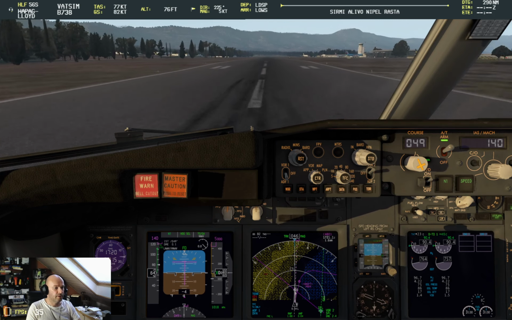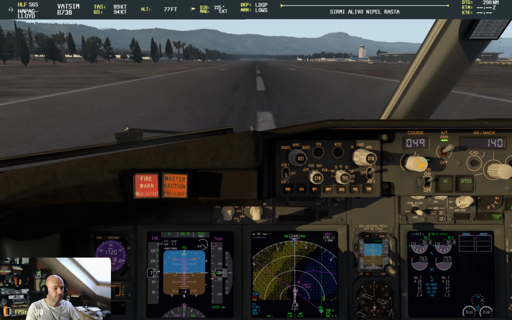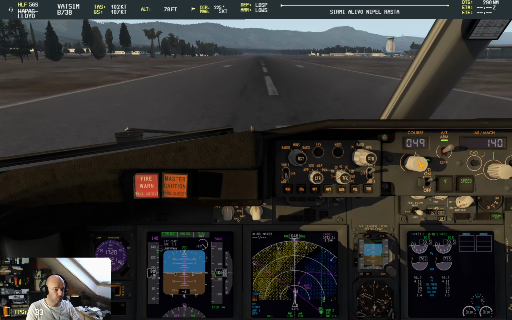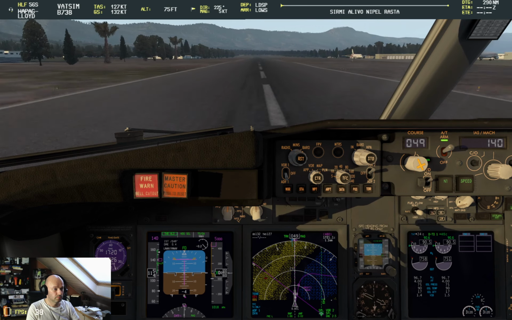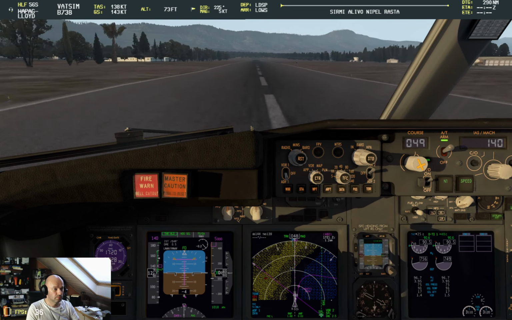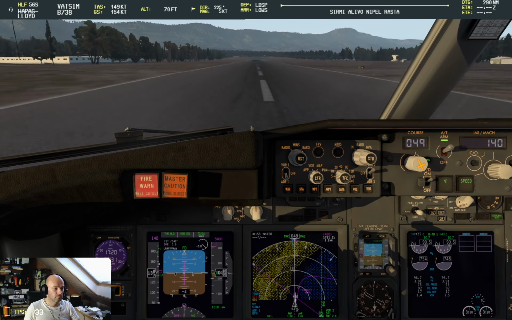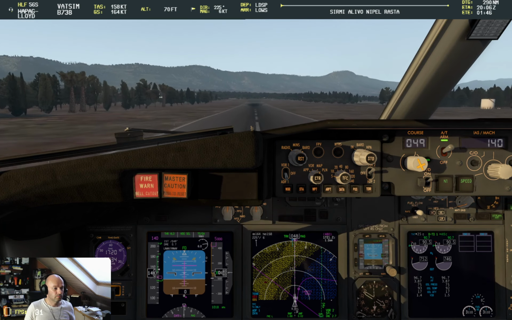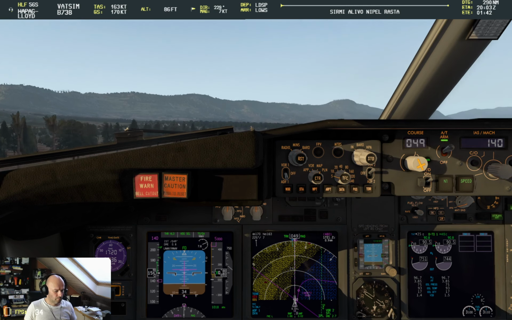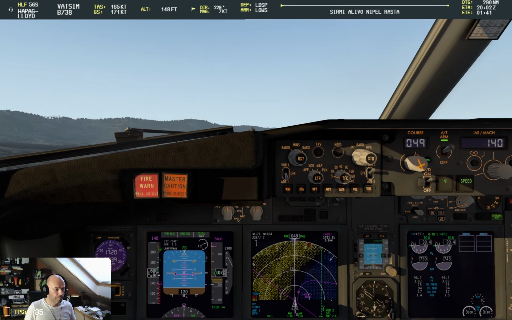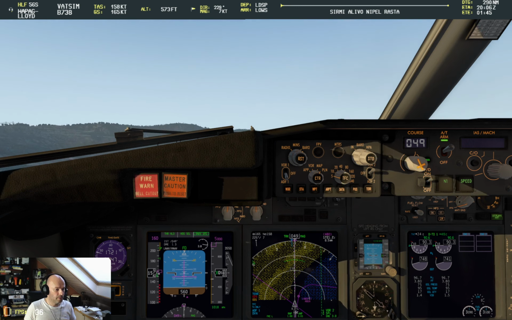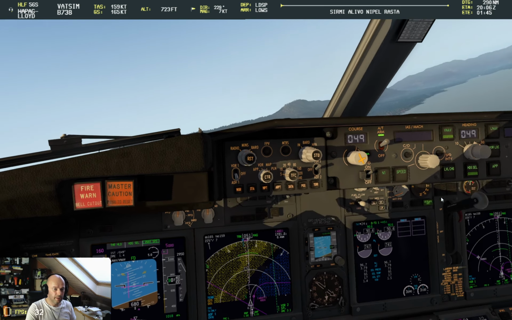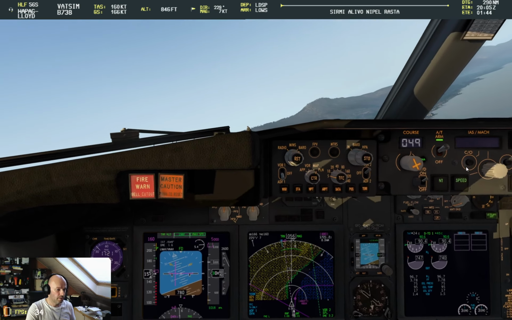Thrust set. 80 knots, check. V1, rotate. Positive rate. Yep. Vienna speed green, and we should be turning right. So let's try LNAV now. Yeah, we're getting there.